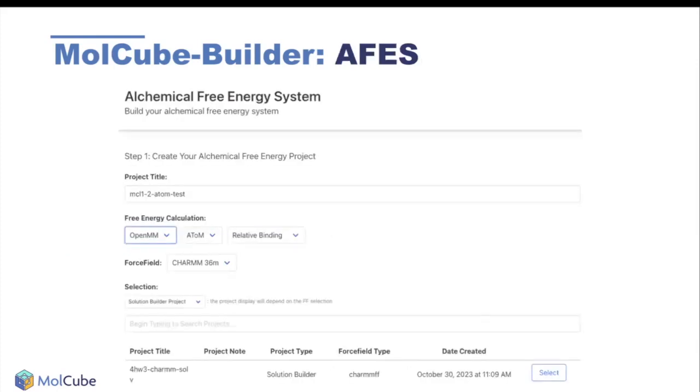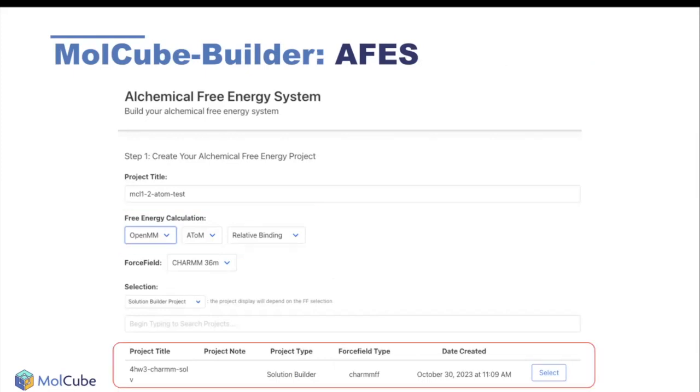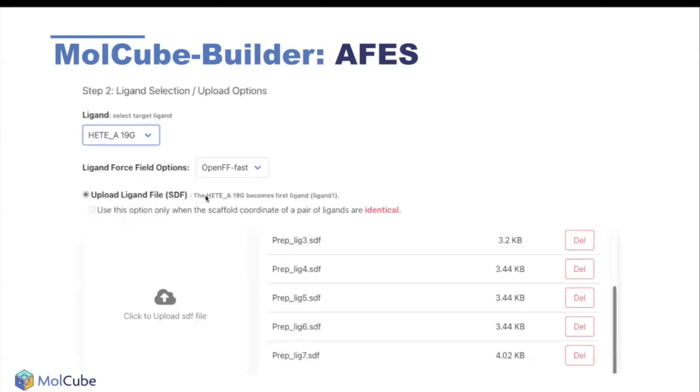Next, we need to click Alchemical Free Energy Simulator in the side panel to use the AFES module. We want to change the MD engine as OpenMM and the calculation type as AToM relative binding free energy. Then we load the solution builder job we just completed and write a name for this AFES job. In the next step, we select the native ligand we want to replace and upload the 7 ligand SDF files we have prepared.